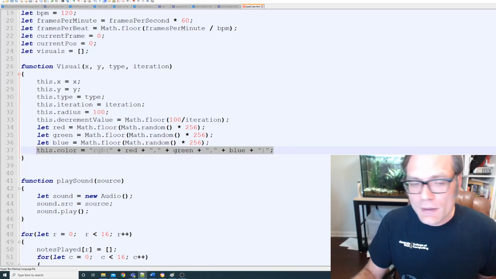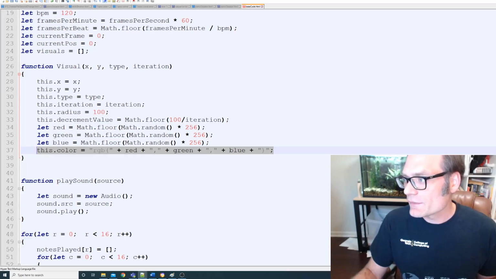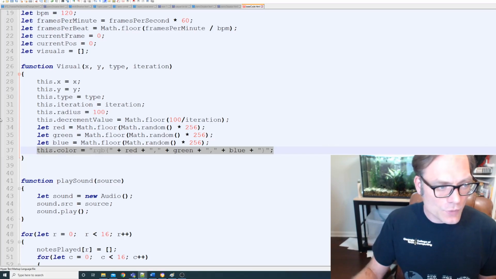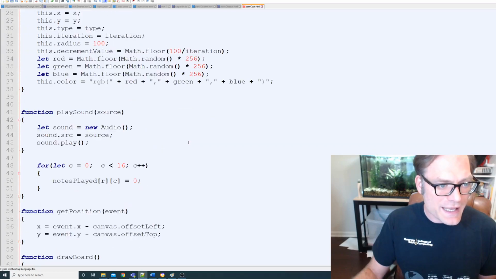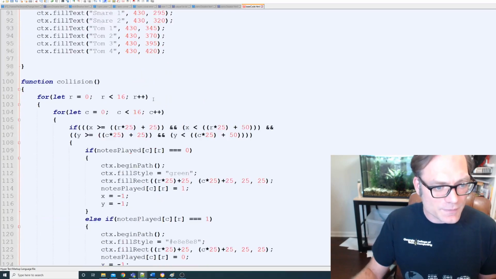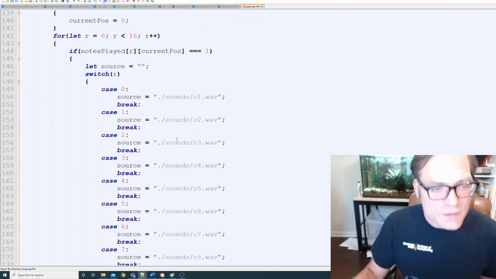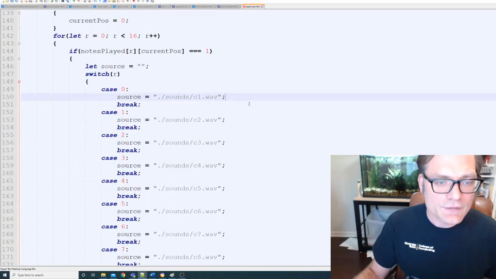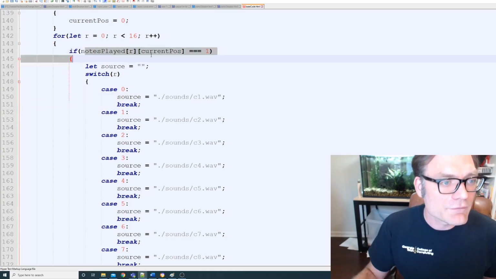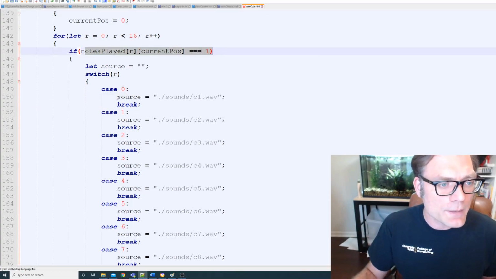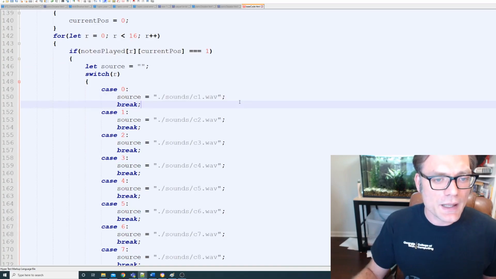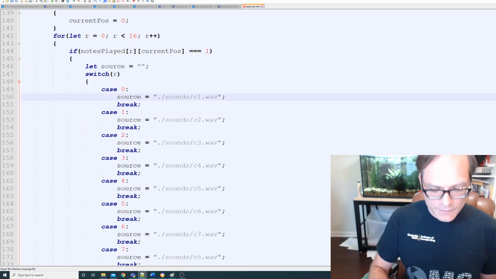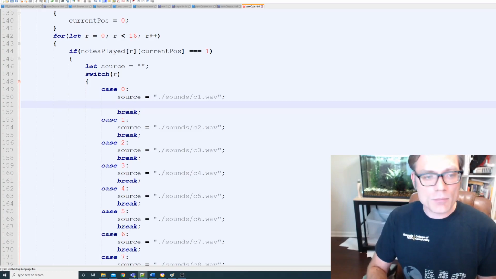Okay, and so what we want to do here is push to this visuals function every time that a sound is about to be played. And so when do we know that a sound is going to be played? Well, it's going to be played right here, when if notes at this position is equal to 1, we're setting this source and we're about to play that source. Okay, so right here we should probably push to our visuals.